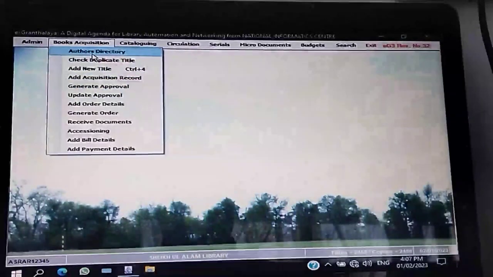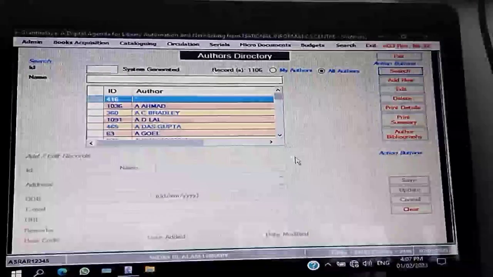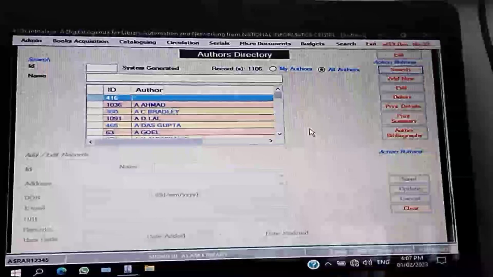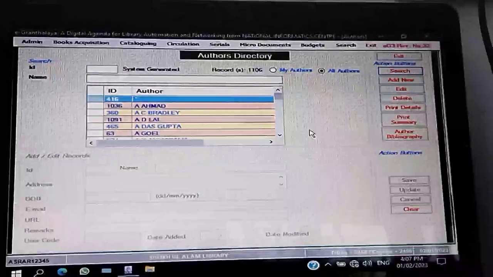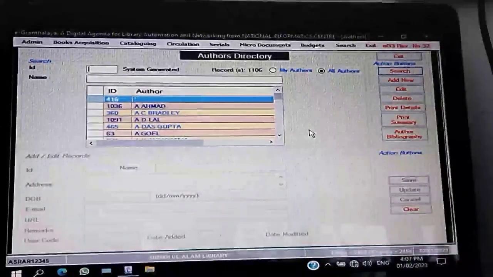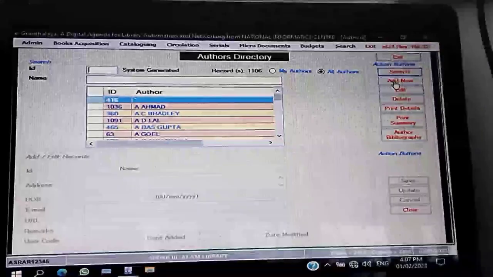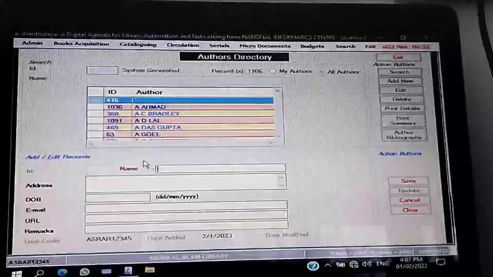While purchasing the books, you will have a list of books in your hand. Keep that list in front of you. You will go to authors directory. Here you can add the authors of the books you are going to purchase. Click add new. In advance you can add the authors here.